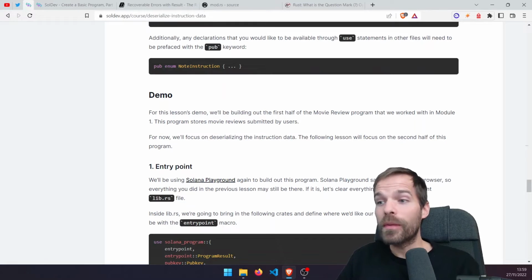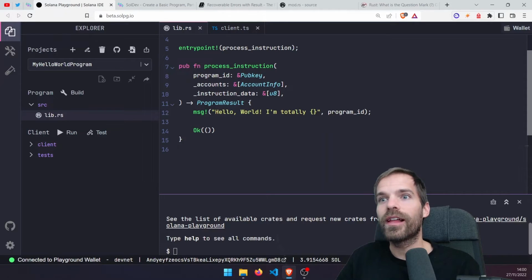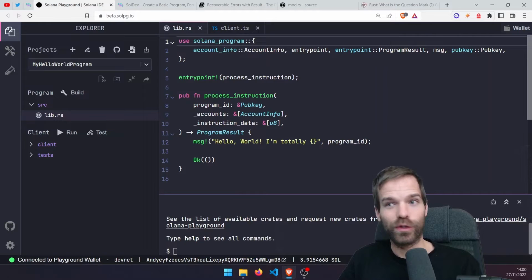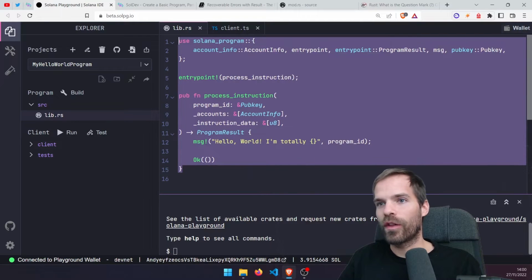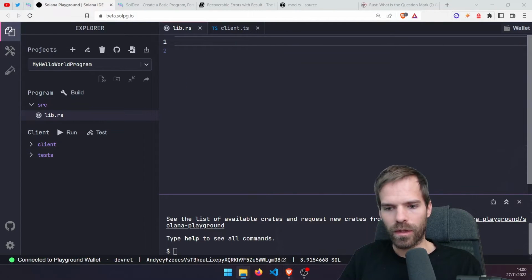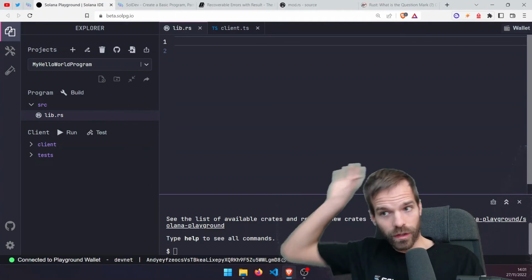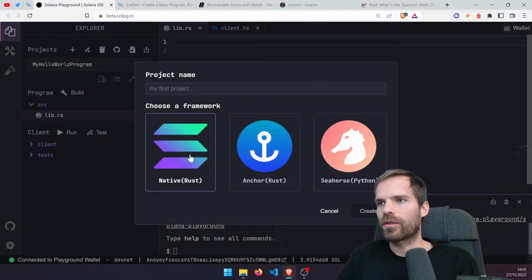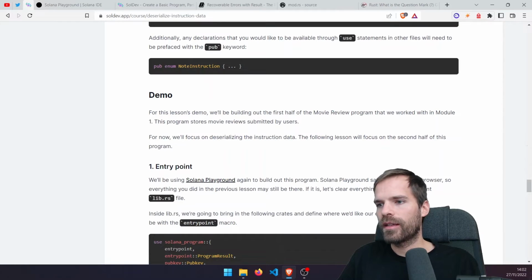Step 1. We will again be using the Solana playground, and we still have the code from last time here, so we just remove all of that. But actually, I might want to put it somewhere, just so I have that saved somewhere. I'm gonna create a new one. Oh, my movie review program. Okay, inside lib.rs, we're going to bring the following crates and define our entry point to the program.